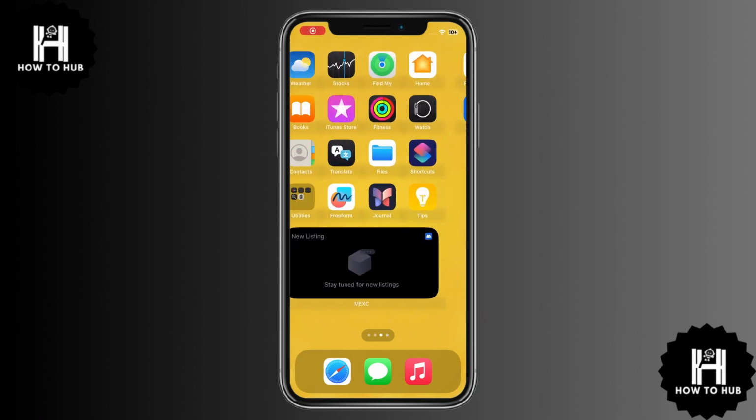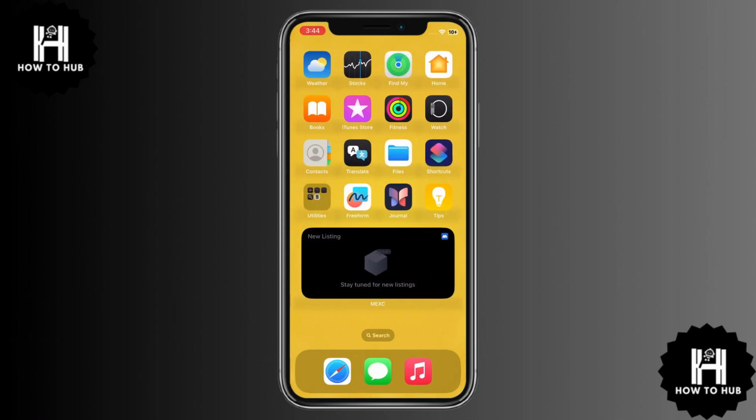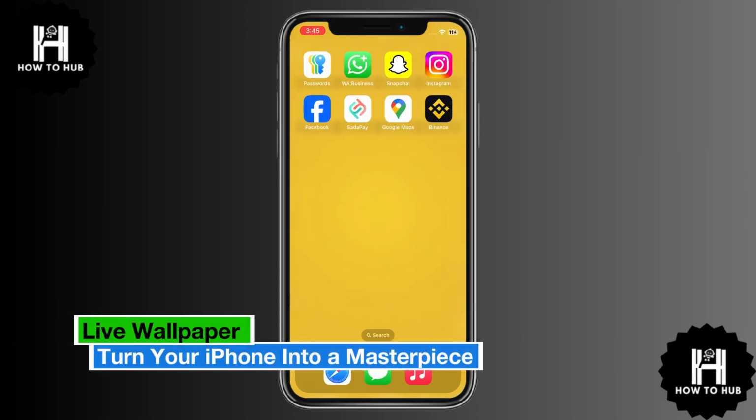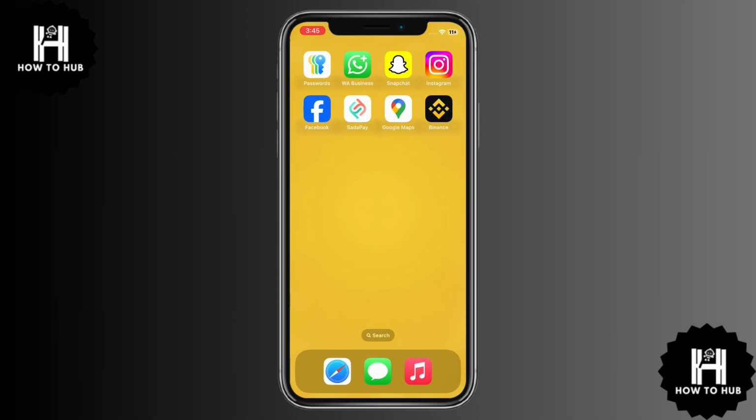Hey everyone! Today, I'm going to show you a super cool hack that takes your live wallpapers to the next level. Get ready to transform your iPhone into a true masterpiece, and be sure to stick around till the end.